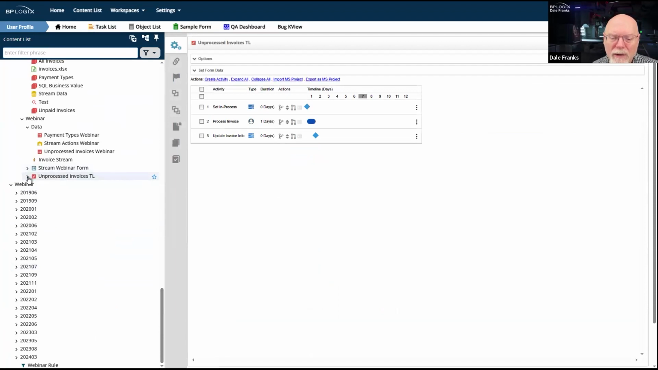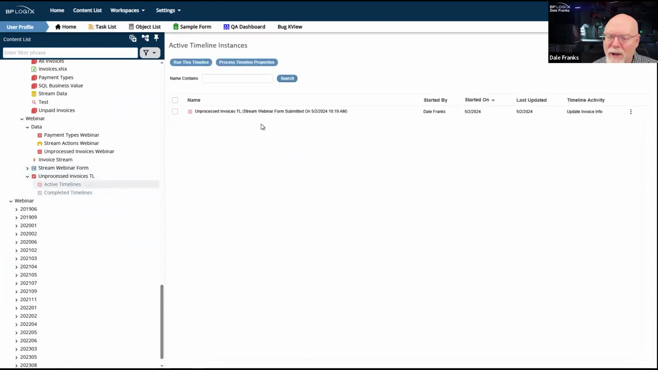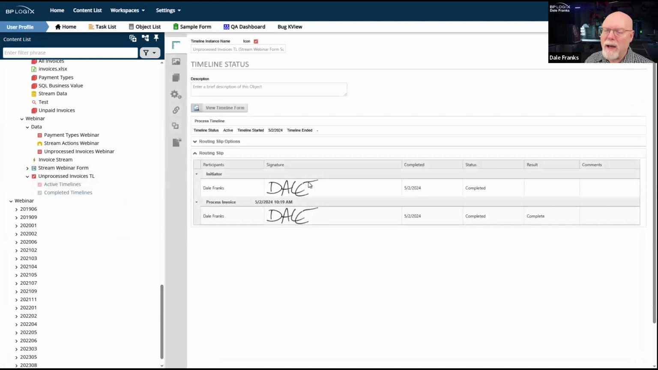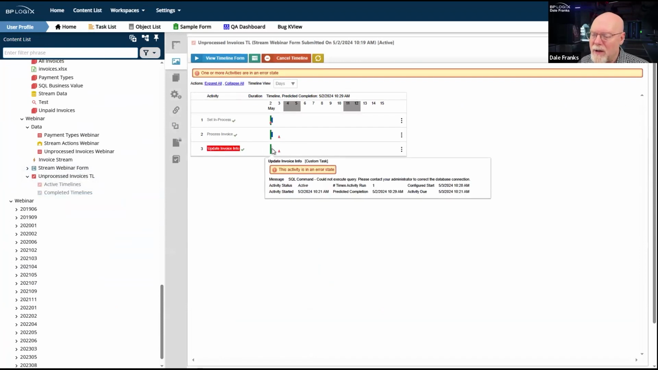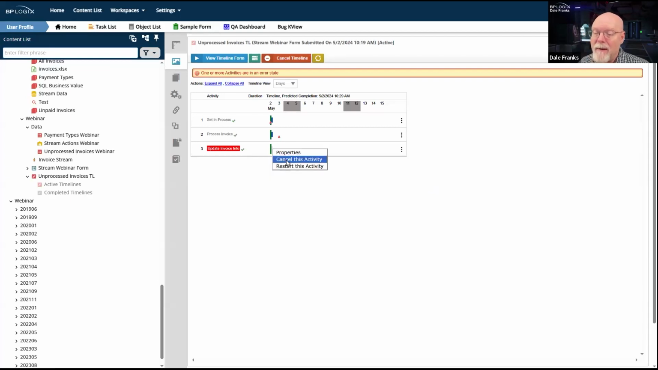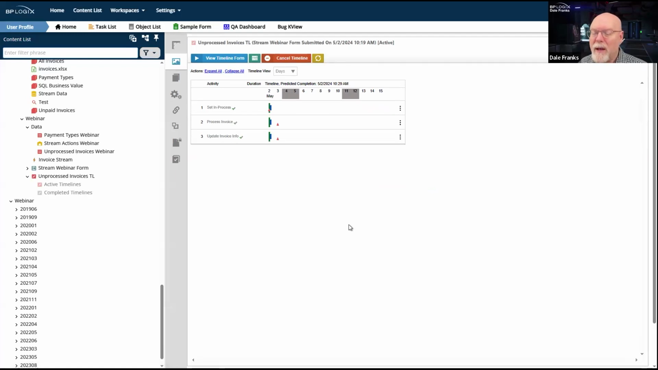So unprocessed invoices. Let's go to our active timelines. It is still running. Let's go to administration and timeline. Activity is in an error state. Could not execute query. Please contact your administrator to correct the database connection. That is weird. Okay, now it's running. It passed. Okay. I've got some database connectivity issues here, apparently. But there we go. It was in error.